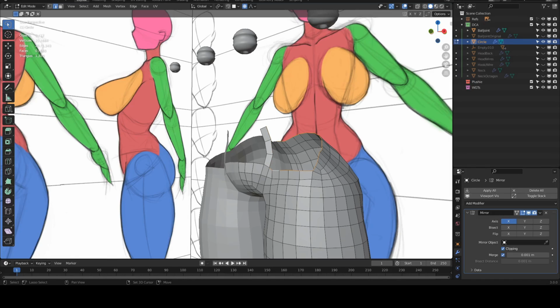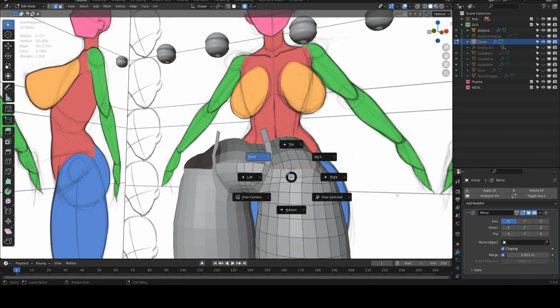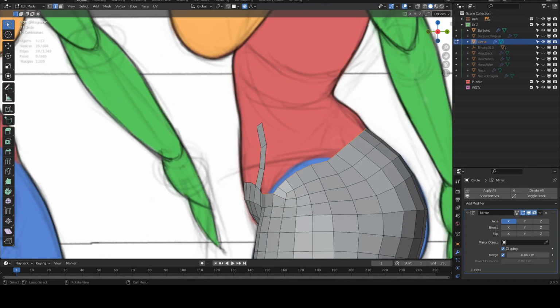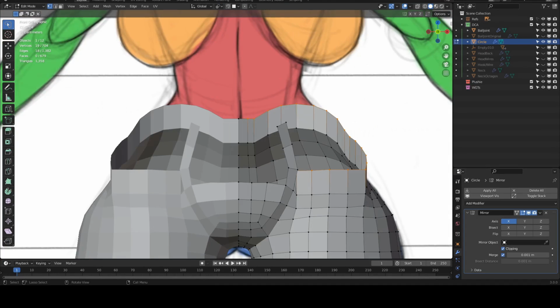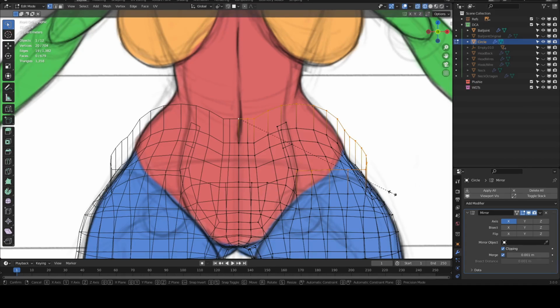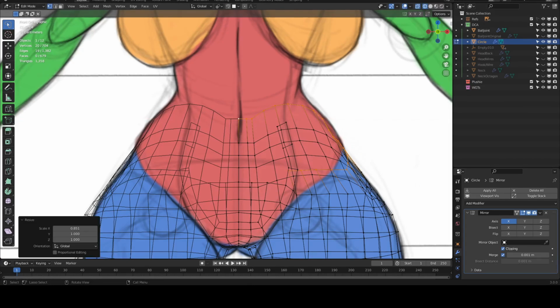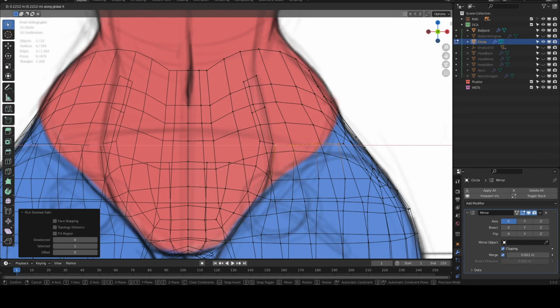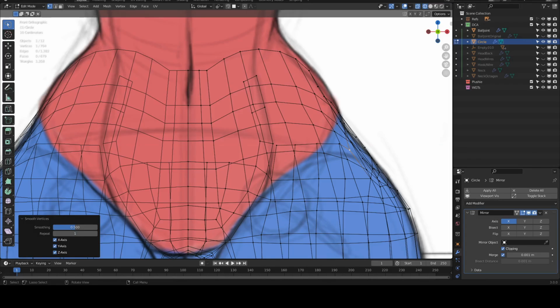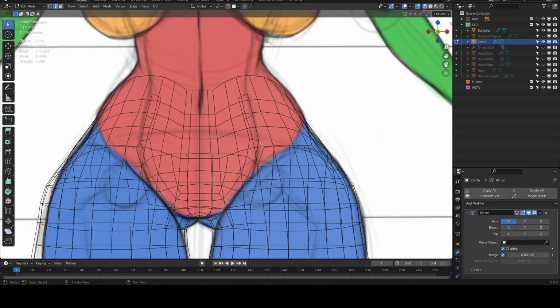Select everything. E, bring it up. Turn on proportional editing and go to active element. Select that right there. And SX, scale it in. Bring these to right here. Scale these in. And merge it.